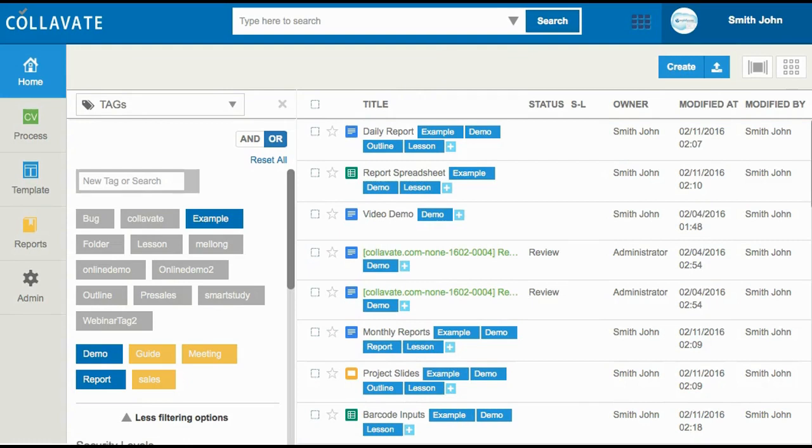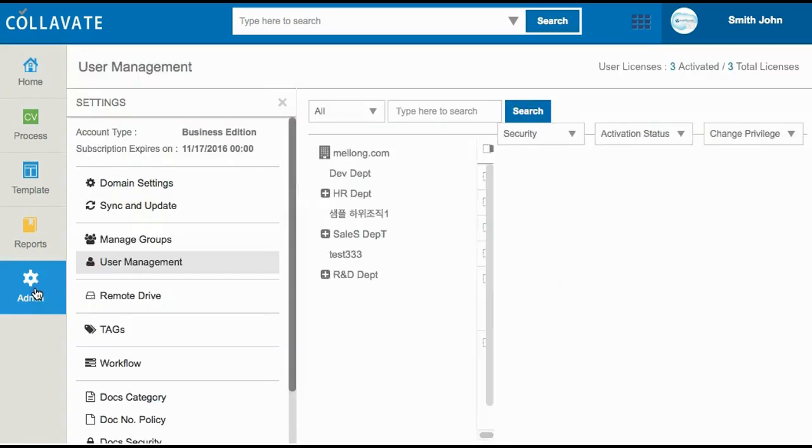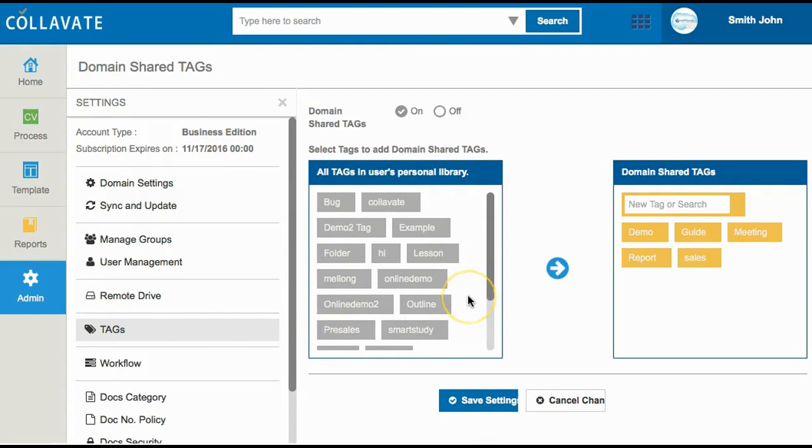Now I'll show you how domain shared tags can be set for your organization or company. If you are a Collavate administrator of your business or enterprise edition, click on the admin tab. Here you're going to select tags to create and set which desired tags you'd wish to be available for your users as shared yellow tags.